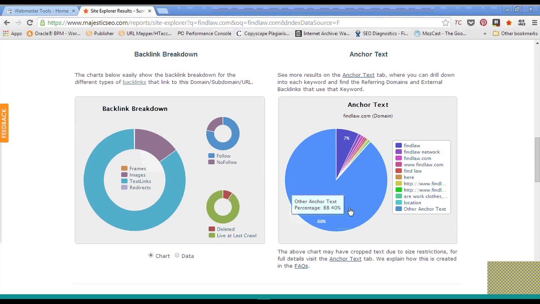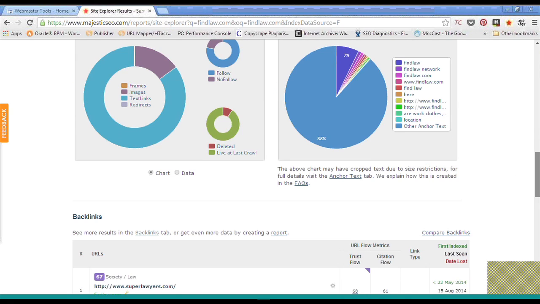Over here we have anchor text. You can see we have FindLaw, FindLaw Network, FindLaw.com, some naked URLs. Overall, a pretty decent looking top anchor text. And then, of course, the rest, 88%, is just other stuff that doesn't aggregate well enough to be listed there. It's not in the top 10.